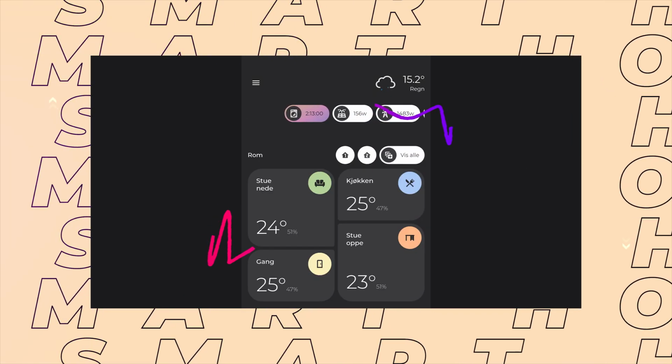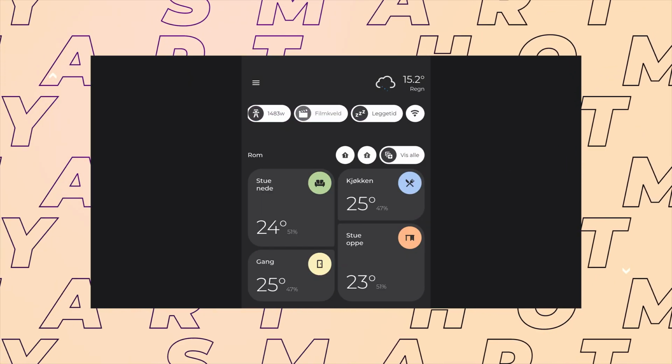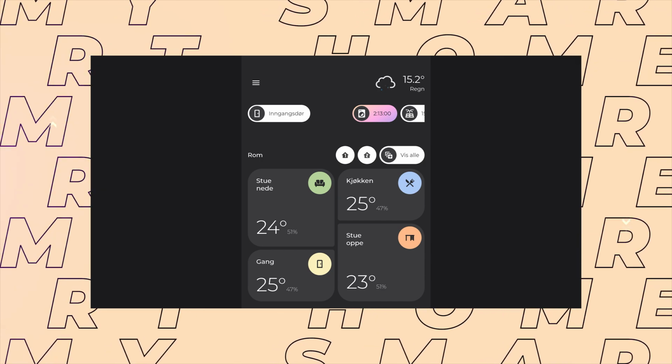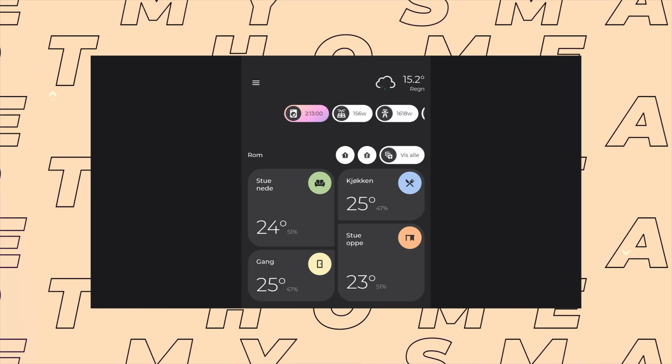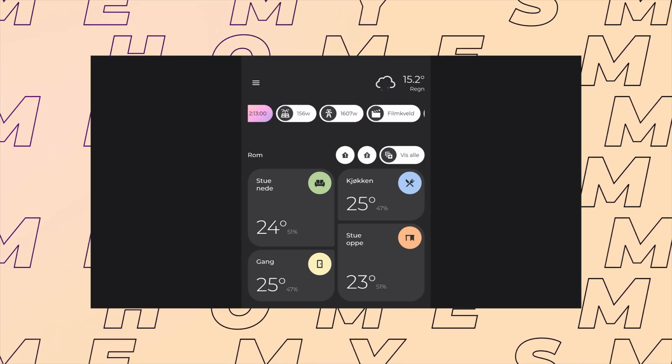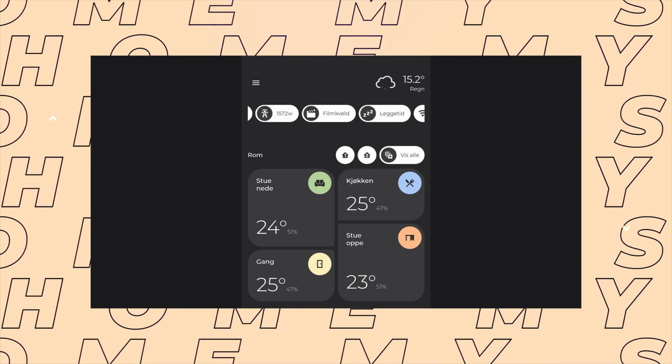Like I said in the beginning, it doesn't really look great on desktop. I haven't found a way to hide the scroll bars, but on mobile it looks and works great. And if you've seen my previous video, you probably know that I almost exclusively use my dashboard on a phone.